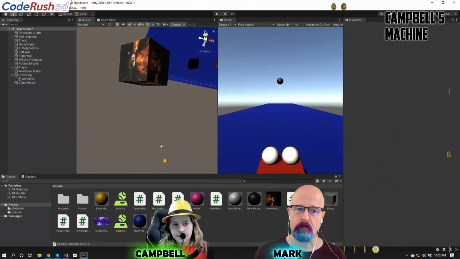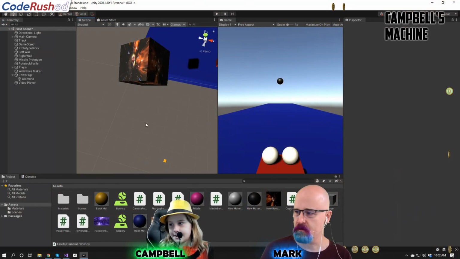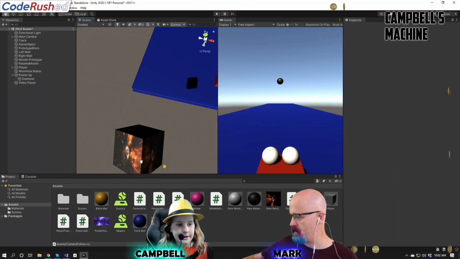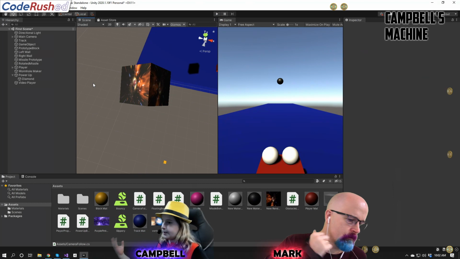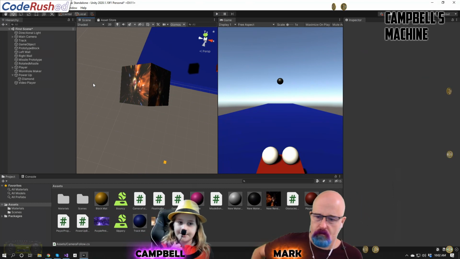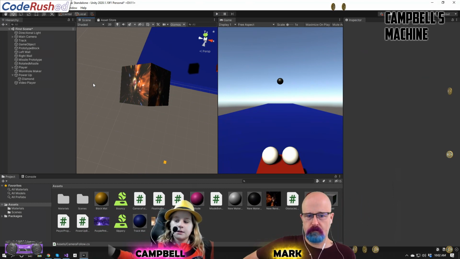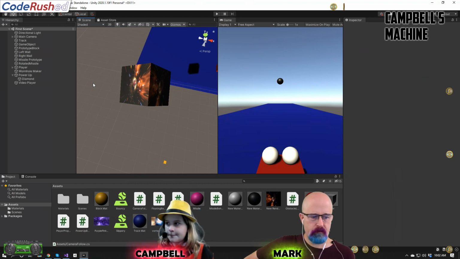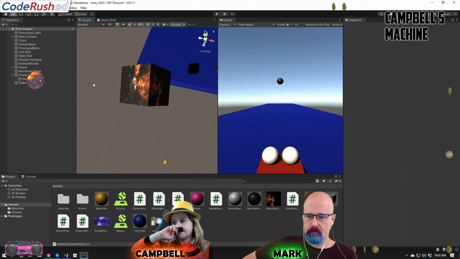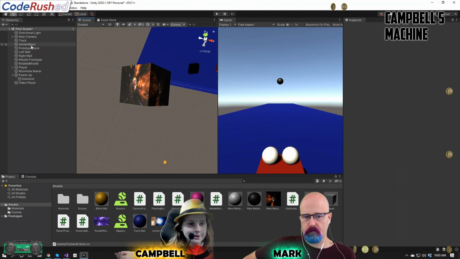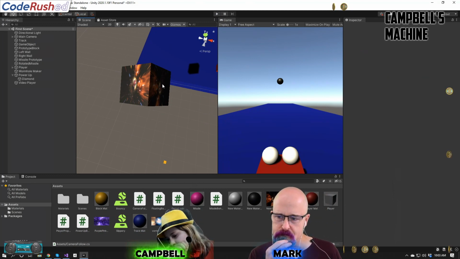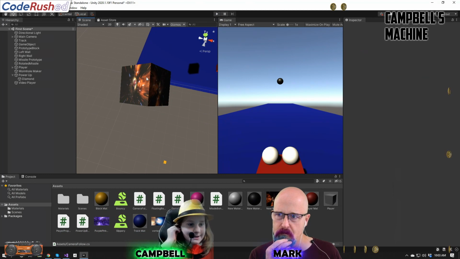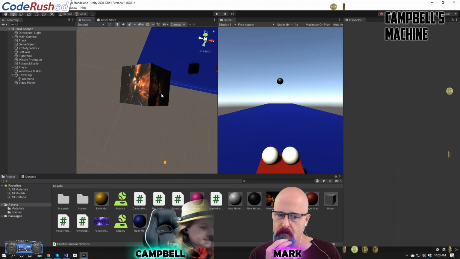We'll talk about this picture a little later. What else did we do, Campbell? You want to show me? We worked on the power up. We made it so that every number of blocks a power up would drop. And right now, all it can do is make you bigger. We also made it, we dragged a video onto it as if it was a material.